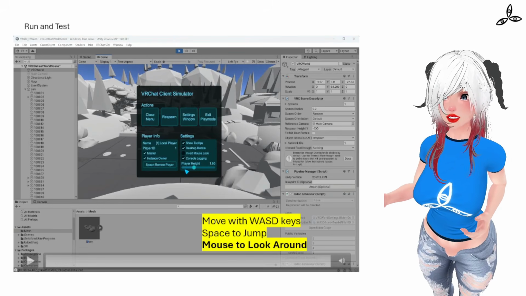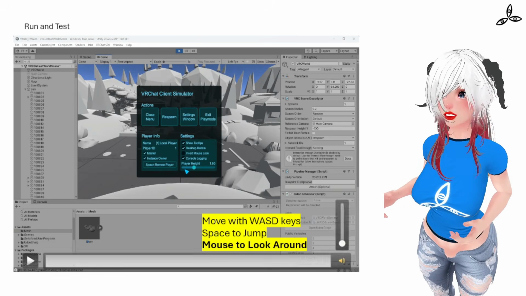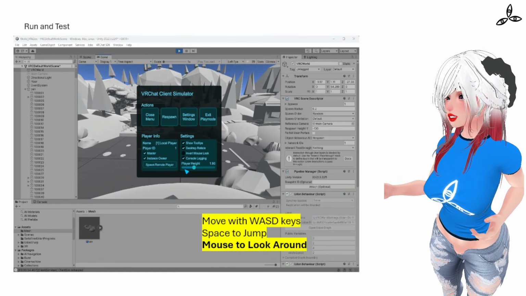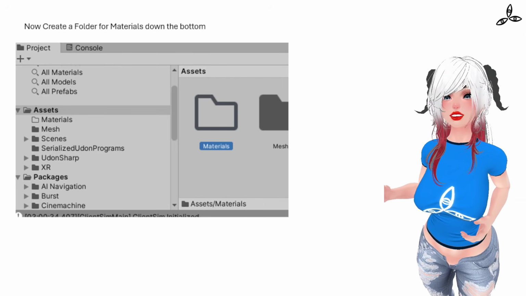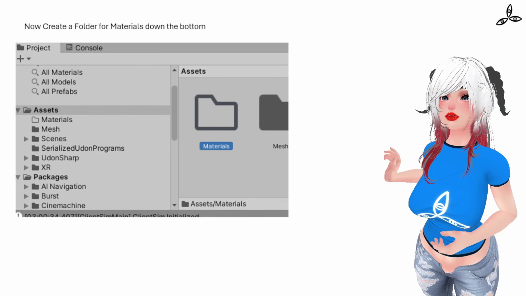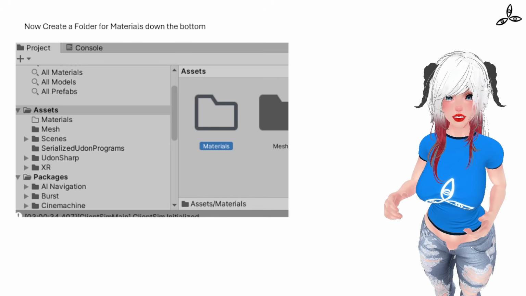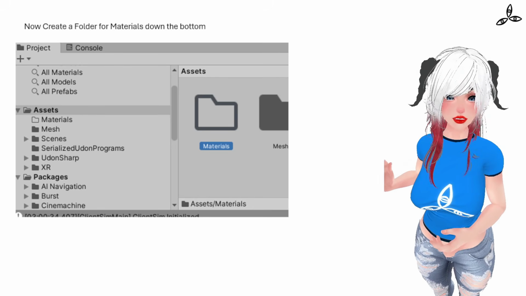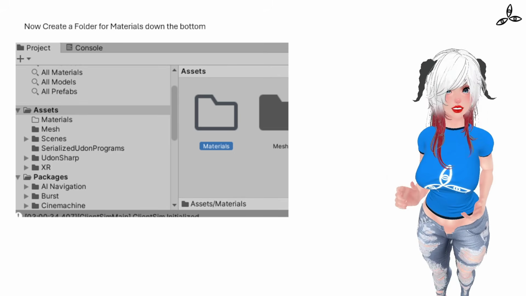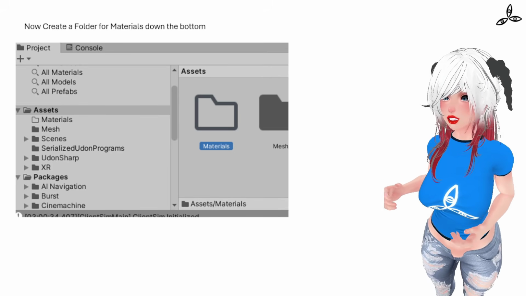You just press escape to release your mouse pointer, and then you can hit exit play mode, and that'll take you out of it. Okay, and then we're back to here. Now we're going to create another folder in the assets section at the bottom, okay? Whereas we made a mesh one before, now we're going to create one called materials.